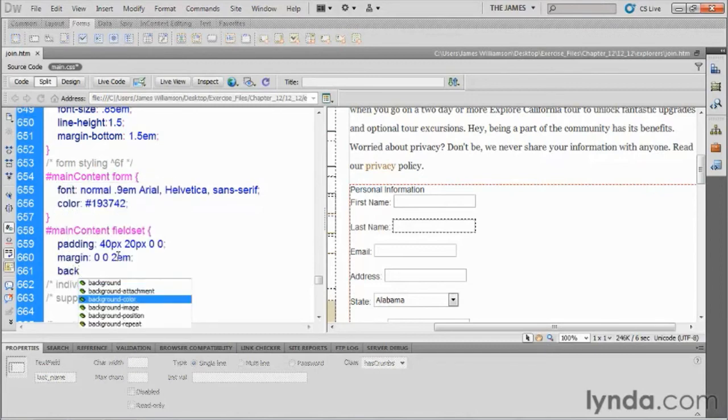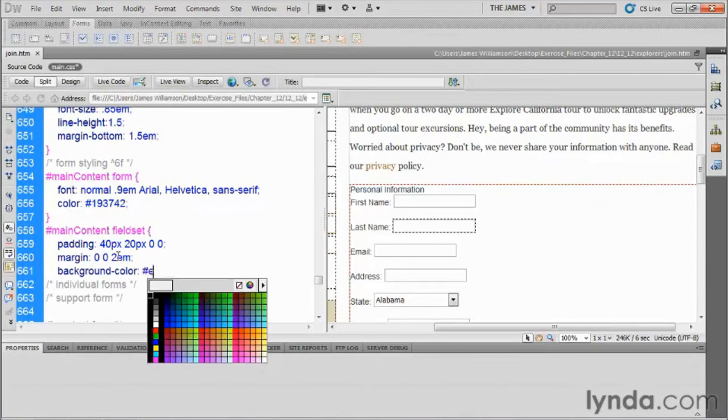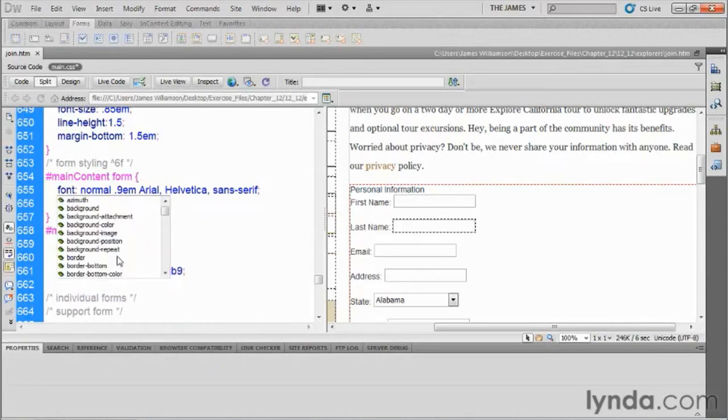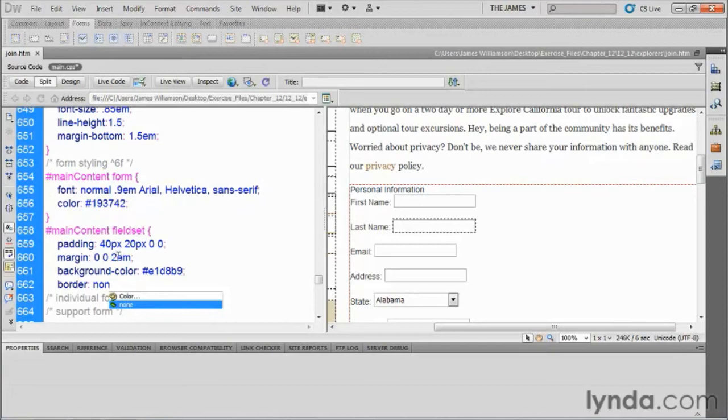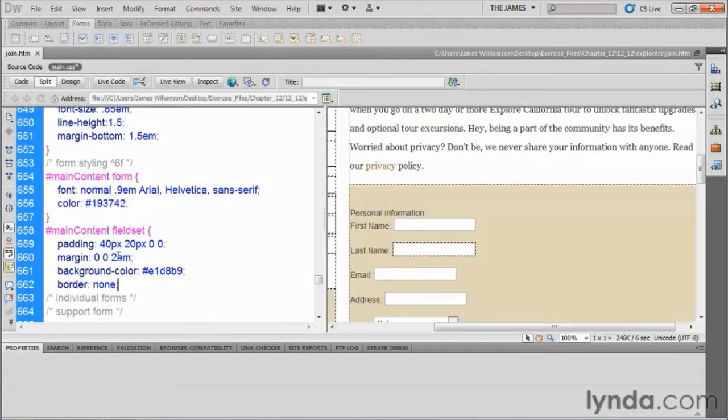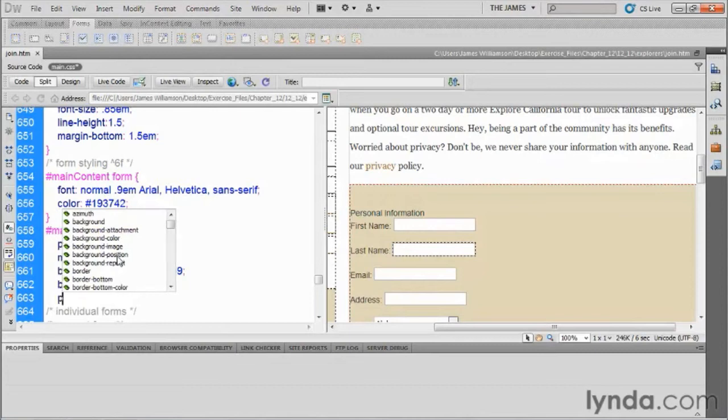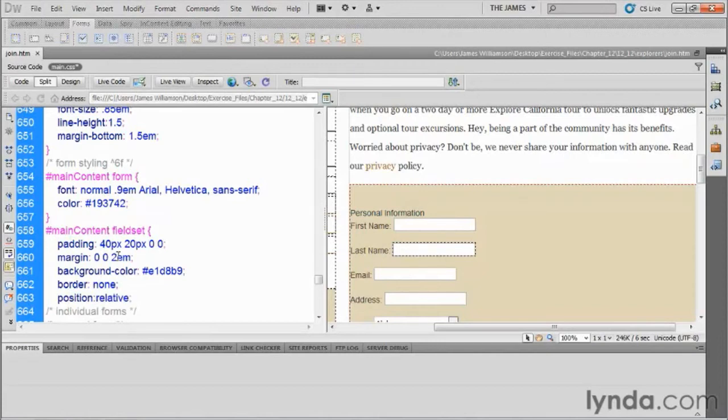We're going to do a background color, and the background color here is going to be pound E1D8B9. On the next line, we're going to do a border. Our border is going to be none, and that's going to take away any default border because every browser displays the fieldset as having sort of a gray border around it. We don't want that. Then we're going to do a position property of relative. That's so that we can position items within the fieldset using absolute or relative positioning.